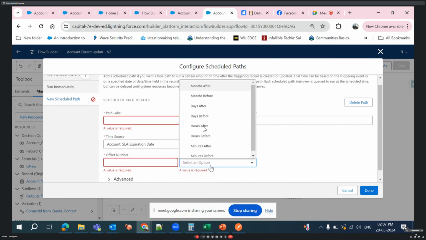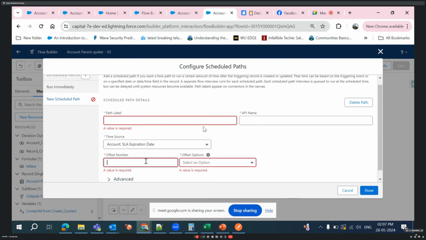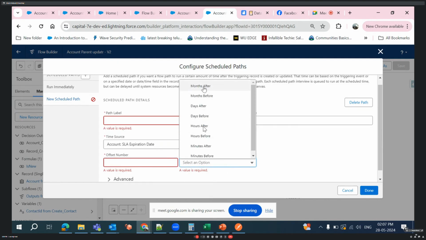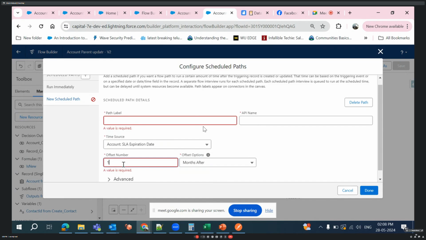Here we have an option called months after. In Process Builder or workflow, we have days and then hours. But here, you can go with options like minutes before or minutes after, and similarly hours before, hours after, days before, days after, months before, months after. You need to give the corresponding number here. For example, if I would like to send an email after 1 month, I'm selecting months after, 1 month, simply like this.